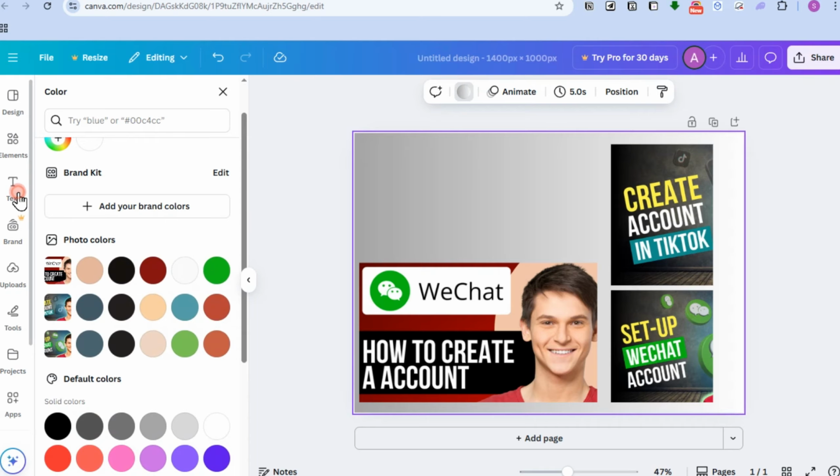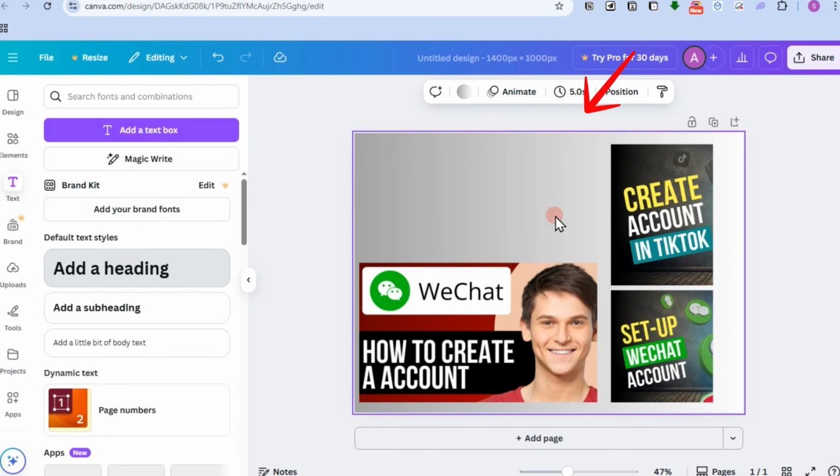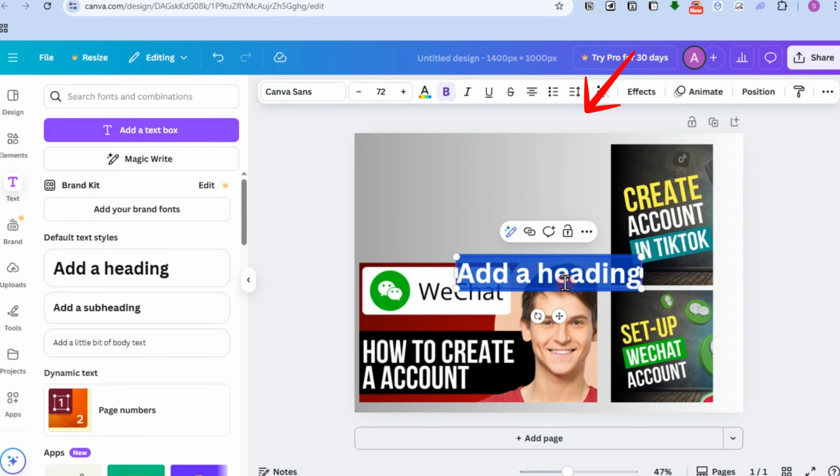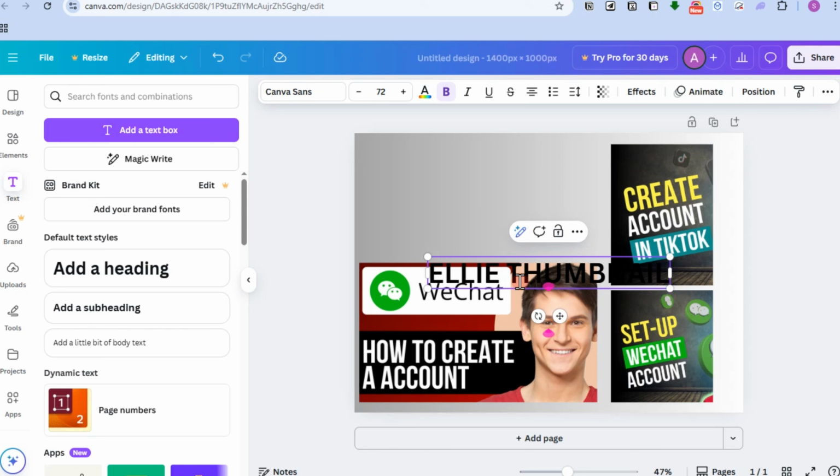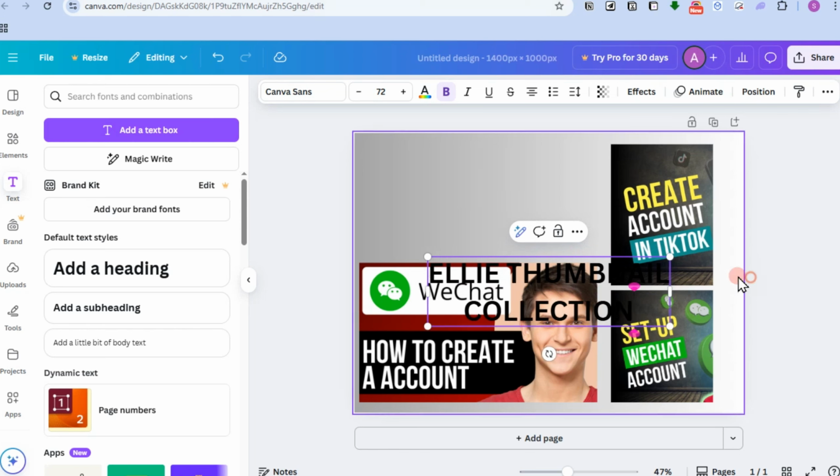I'm going to add a text right here. For my text, I can change the font later. So I'm going to add Alice a thumbnail collection. But of course, it depends on your project. Let's just say if it's a video, then you can change that. It depends on your project right here. So for me, it's my thumbnail collection, so I have to add Alice a thumbnail collection.